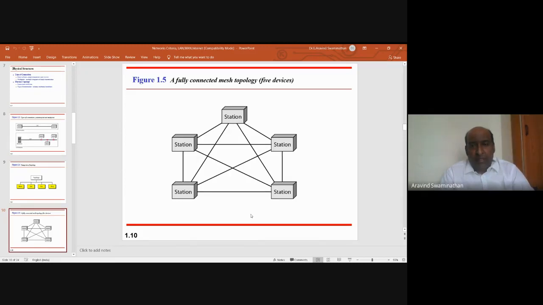When you say mesh topology, it is fully connected with each other. Even if one connection fails, it can still work. But the disadvantage is that the infrastructure cost will be more in the mesh topology.